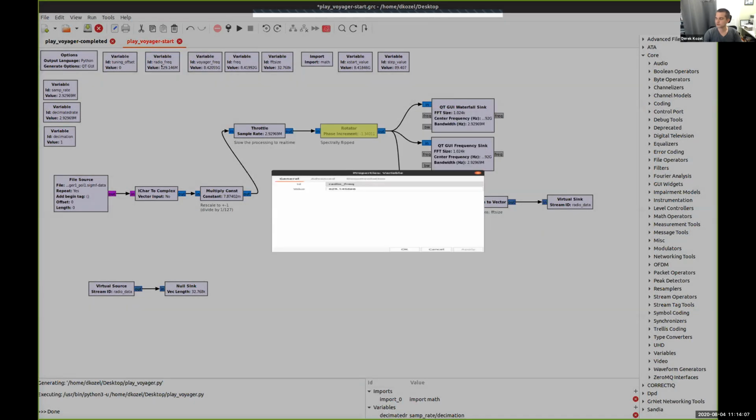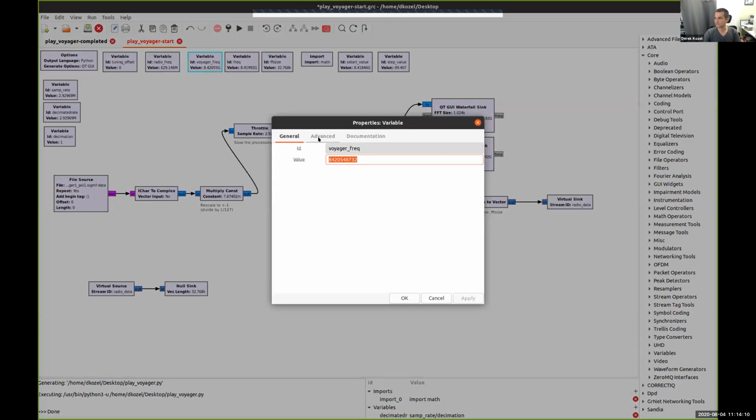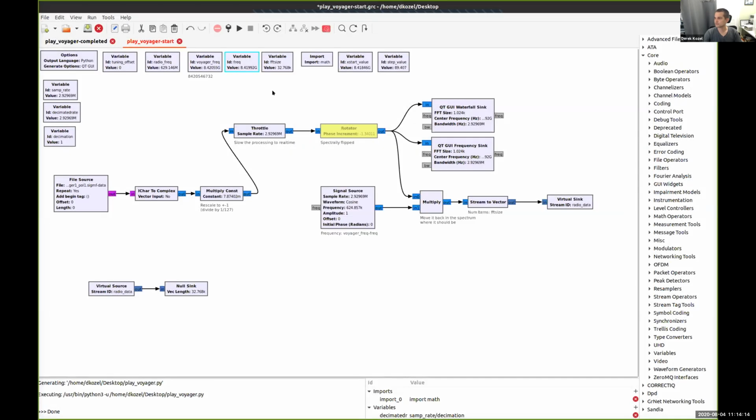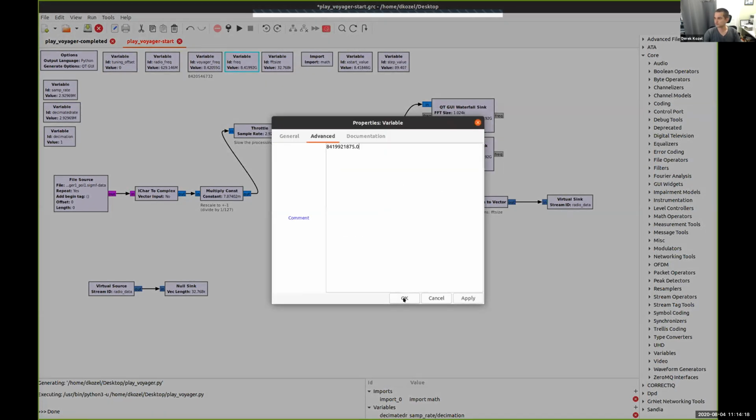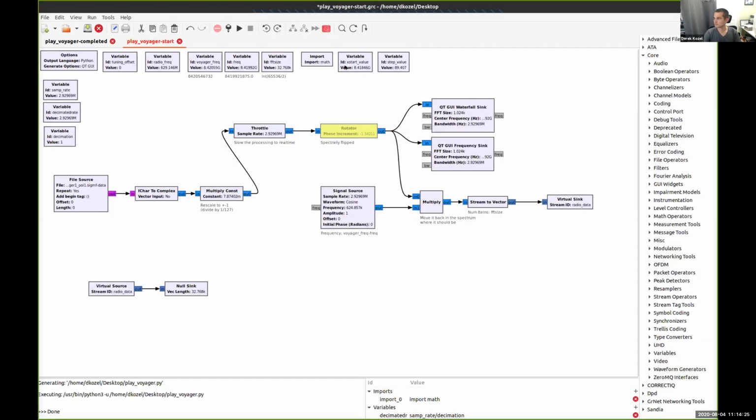I don't think that's used. So I'm just trying to simplify this down in case people are recreating it.